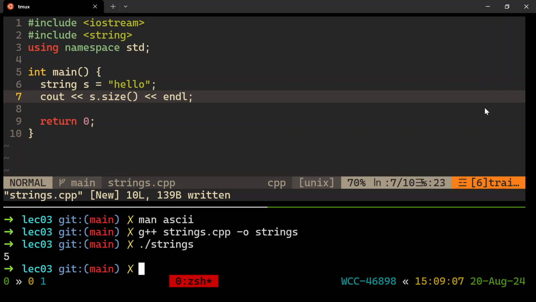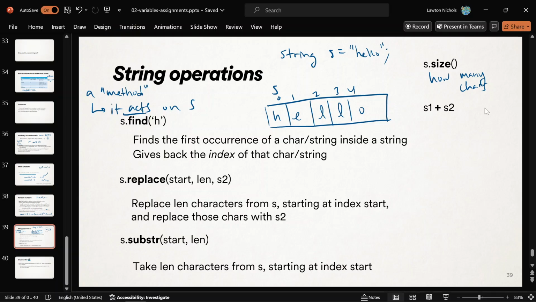All right, so there's more that you can do to strings, of course. That's why we have this slide. You can use the plus operator on strings, just like you can use plus on numbers. And for strings, what it does is it combines two strings. Combines strings. All right, so that exists.